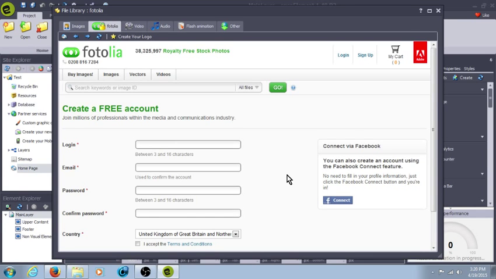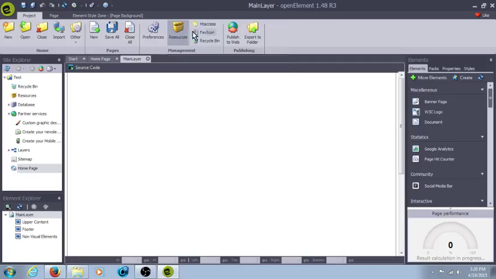Personally, I haven't really used it, so it's got tons of photos in stock for free. That may be worth signing up for. I'm gonna have to check that out later. But I'll go over resources in just a little bit, show you how to add the images and how to optimize them for your web page. We'll go over all that in a little bit.